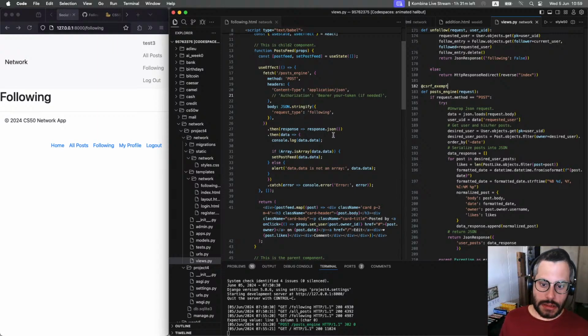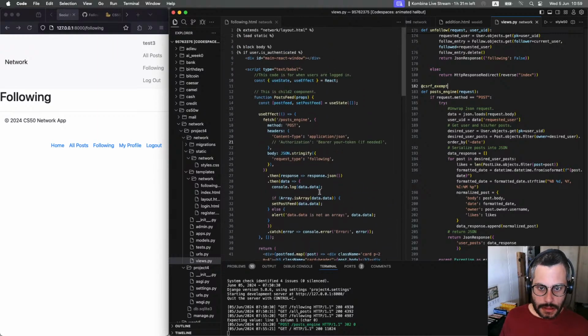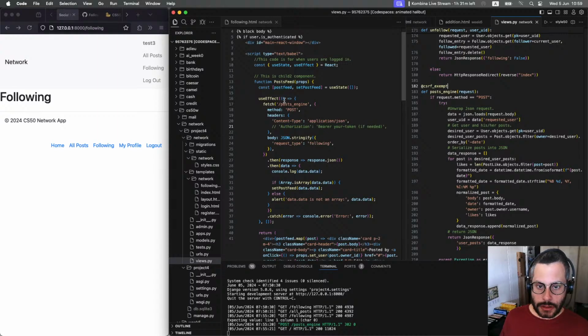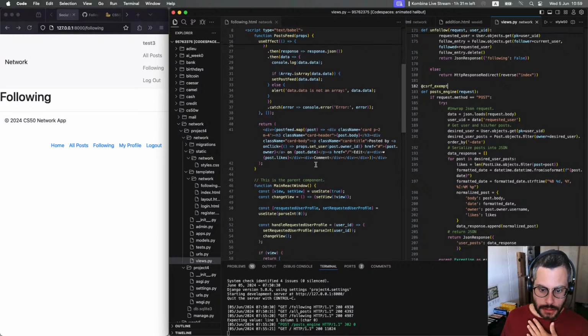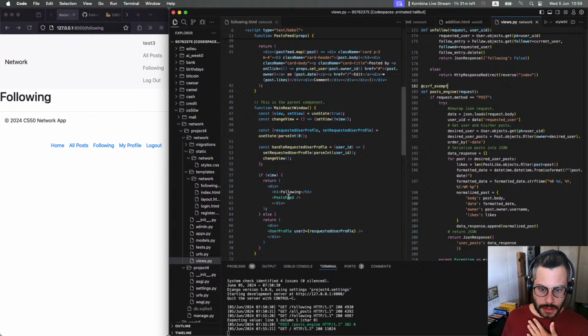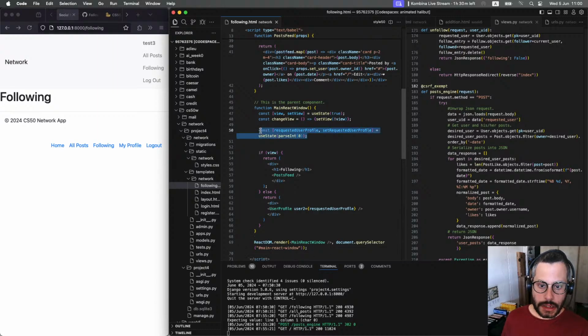And then the response, we have the data. We set our post feed, and then we return whatever that is. So we're using this here to store our post feed. That's very good. And in the main React window, you're calling our post feed. And we don't need any of the stuff here.